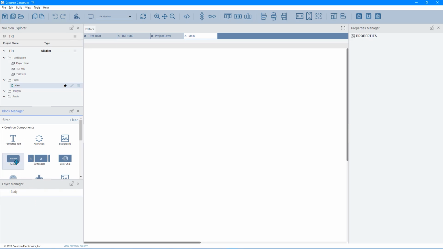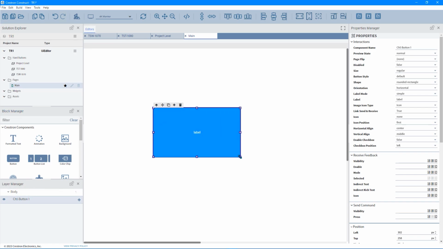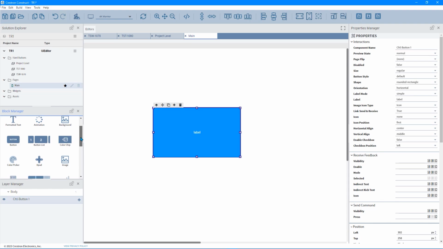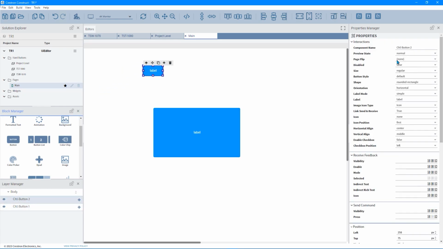If we take a button and add it to my page now, we can see that the Layer Manager populates the body, which is my page itself, and a CH5 button, which is the button we just added to the page. Now that we have selected the button, we can see that the Property Manager is populated with the specific configuration of the button. Here, we have the Block Manager, which houses many Crestron components that are the basic building blocks of all projects' HTML components. If I add a second button to the page, you will notice that it populates button 2. Buttons by default are set to auto name.